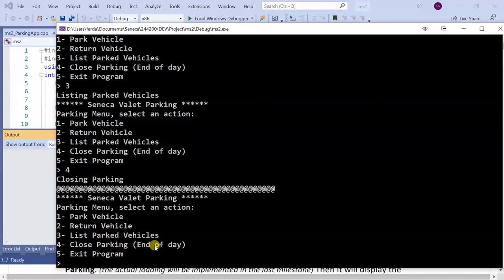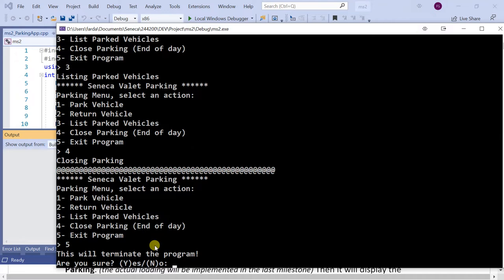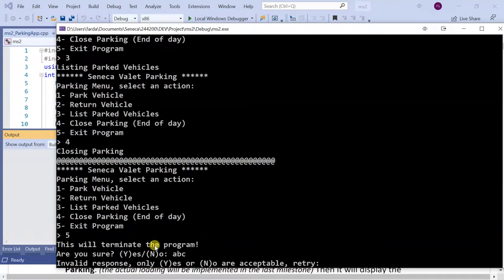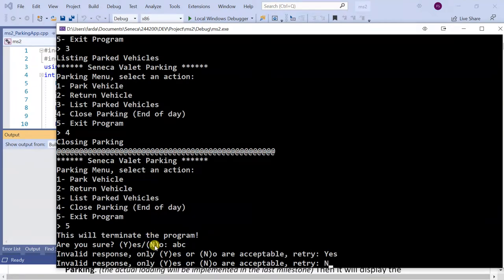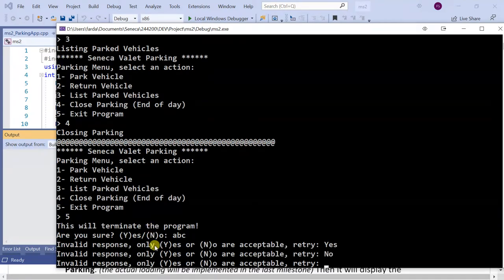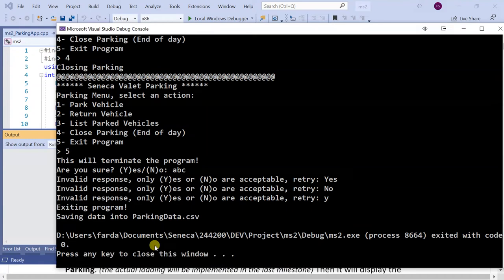And you only say five. This is probably the only function in which you are going to develop something. That's exit program. So when I say five, you say, "This will terminate the program. Are you sure? Yes or no?" First you do ABC to show that you actually detect invalid responses. Only yes or no are acceptable. Then "yes" is still not acceptable. "No" is still not acceptable. Lowercase y is acceptable and it goes out. That's it. That's all of your program. Finished.